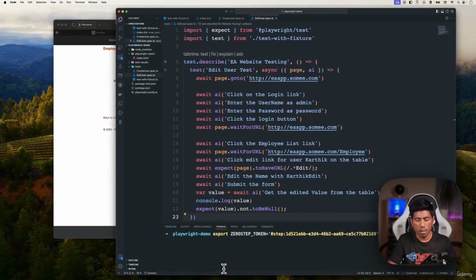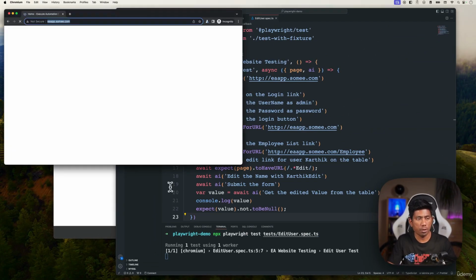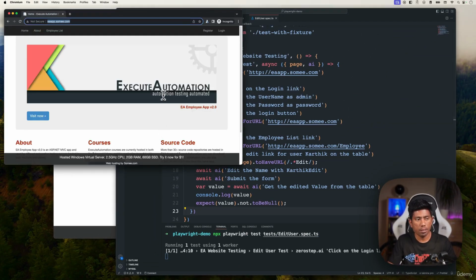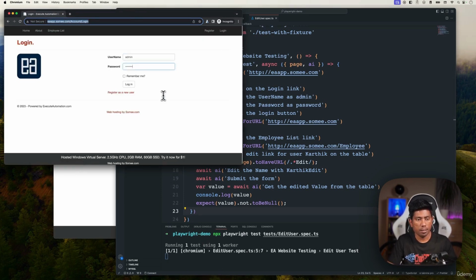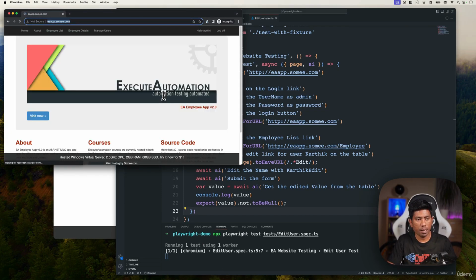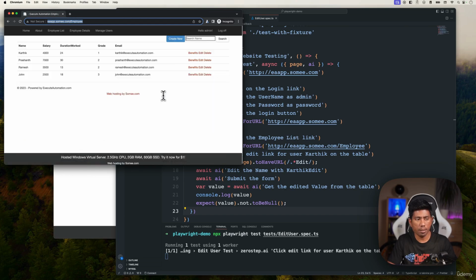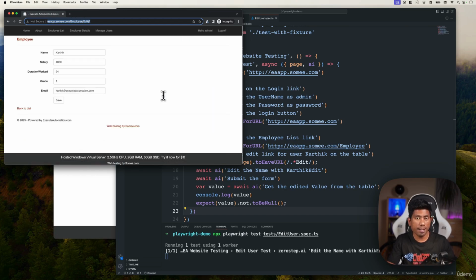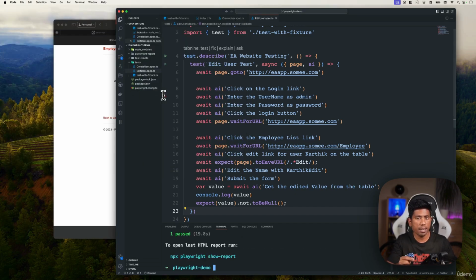So I'm going to run the test, and we will see if this time the test is going to run or not. So you'll see that now the test is opening up. The page is not complaining about anything, and it is entering the username and password. And we'll see if the edit link is going to be clicked in the employee list. And there we go. Do you see that it is clicking the edit link there, and also modifying the name of the Karthik to Karthik edit, and has also verified if the edited value does exist or not.